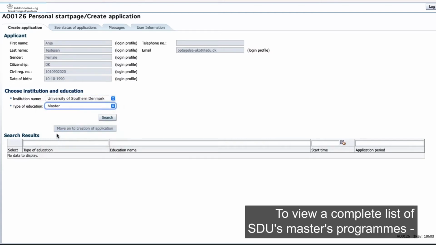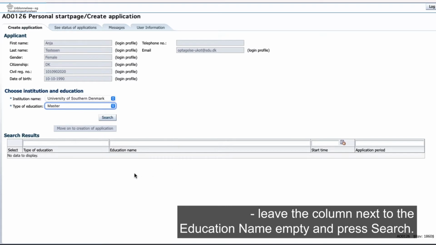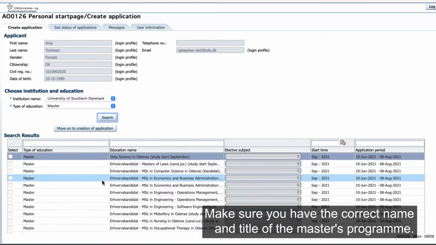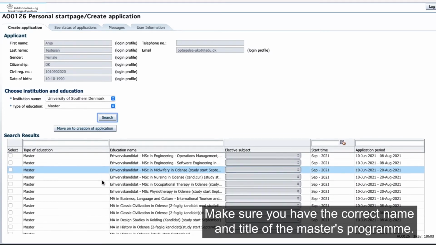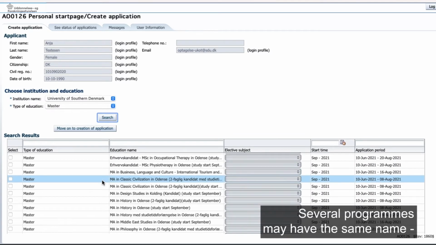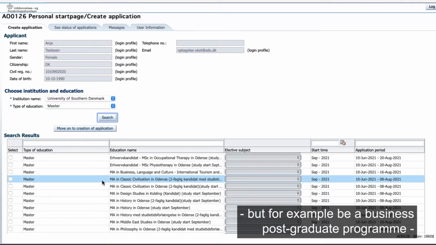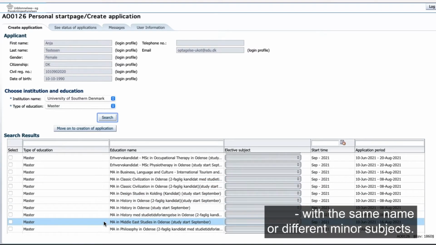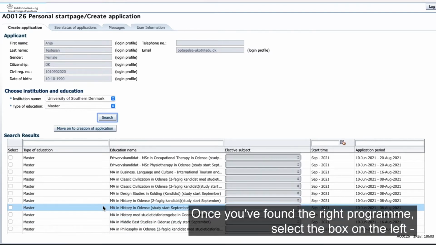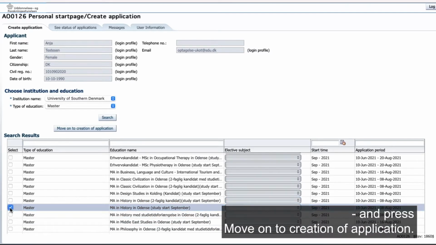To view a complete list of SDU's master's programs, leave the column next to the education name empty and press search. Always make sure that you have the correct name and title of the master's program. Several programs may have the same name, but for example be a business postgraduate program with the same name or different minor subjects. Once you have found the right program, select the box on the left and press Move on to creation of application.